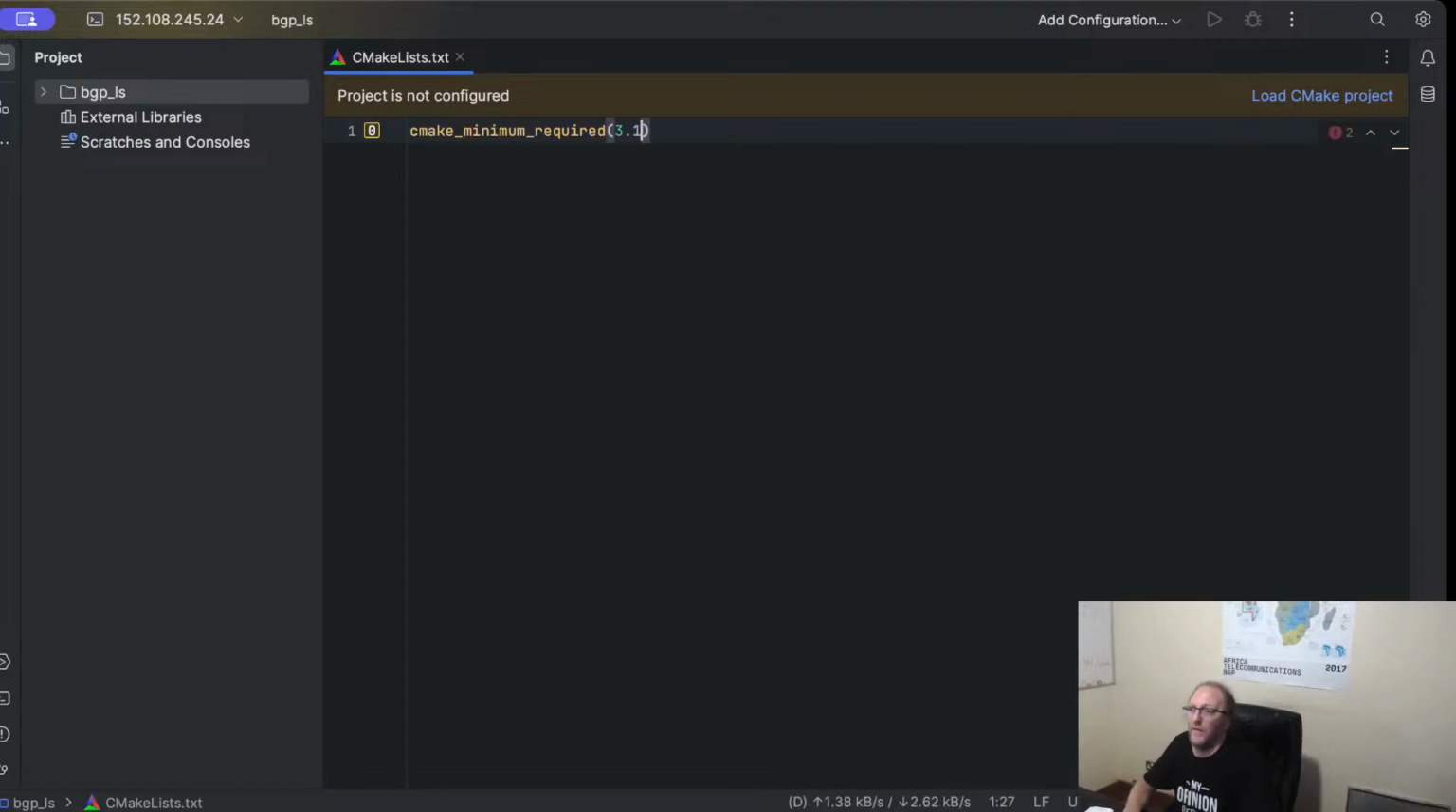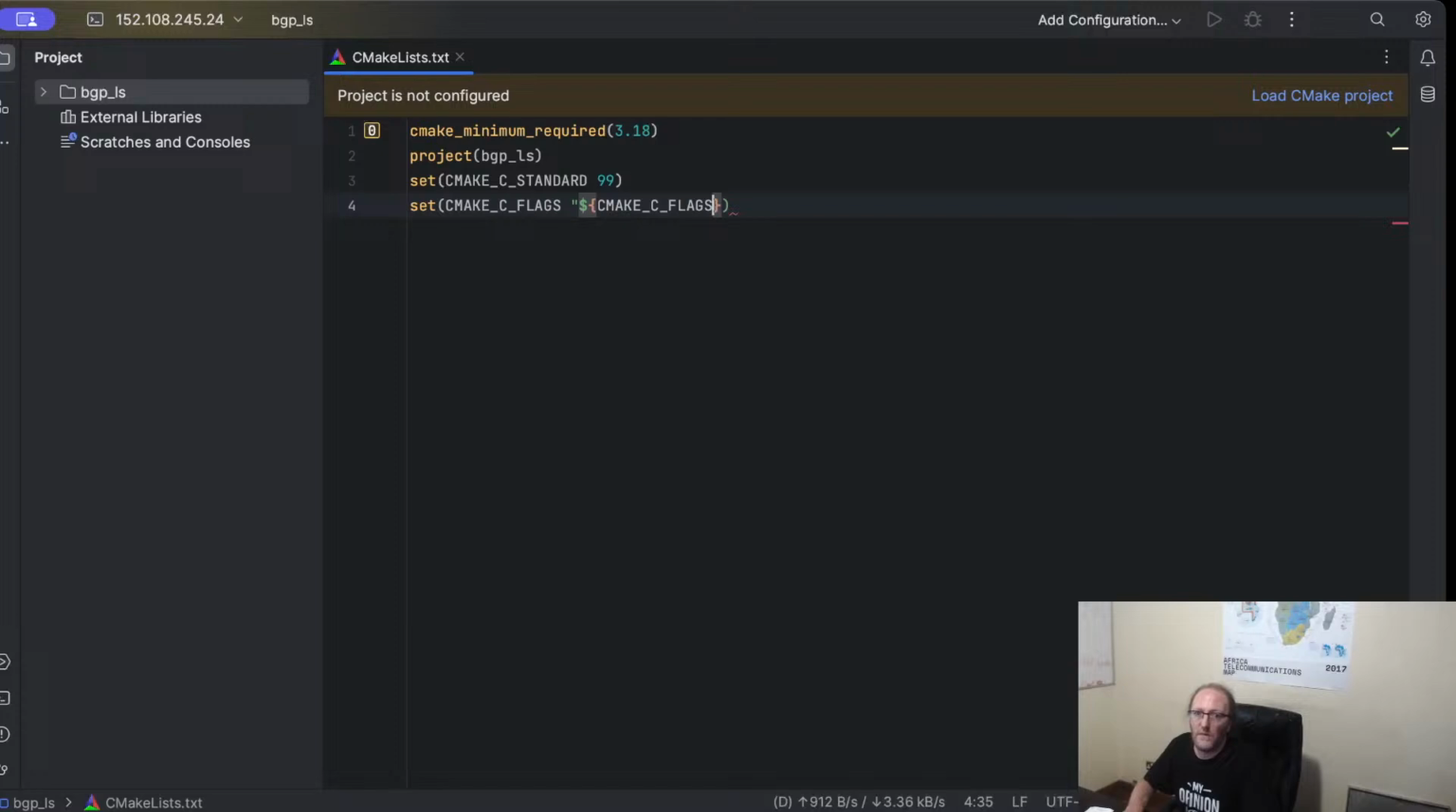We're going to be using 3.18, which is what I typically use. We're going to call this BGPLS. We're going to set C standard to 99. And I'll explain some of the flags that I typically use. O3, get the compiler to optimize it. G3, so that I've got my debugger.